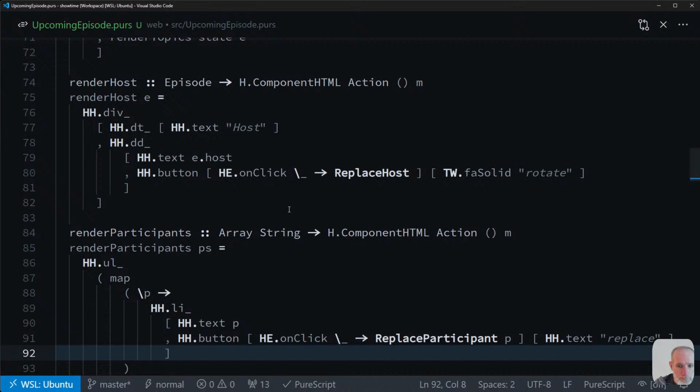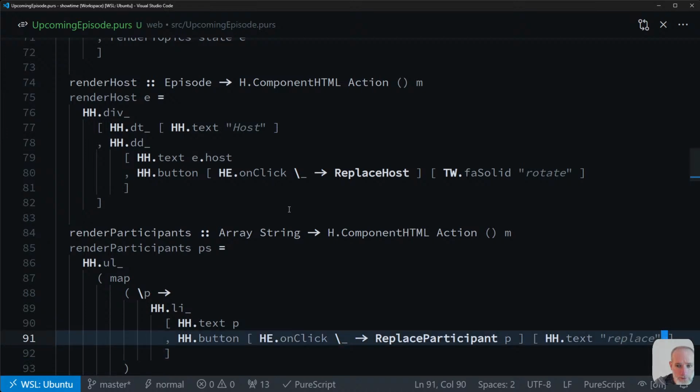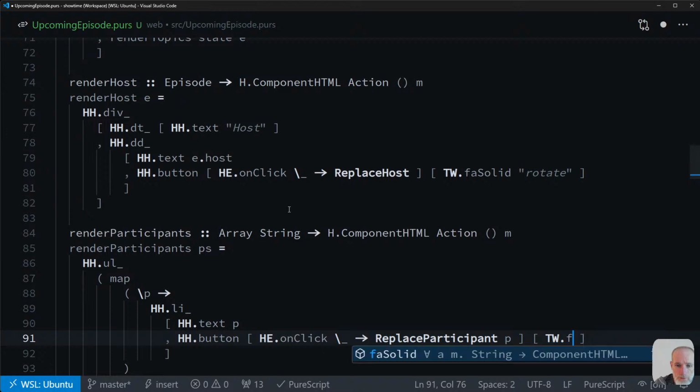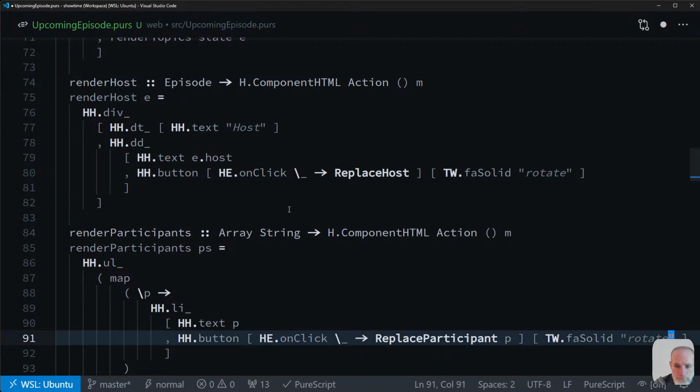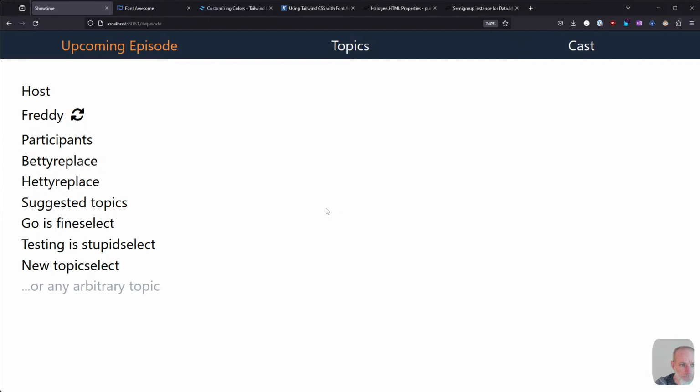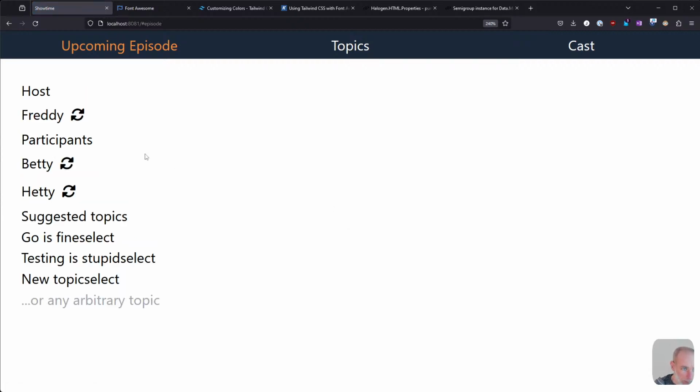So for each participant, instead of hh.text replace, I can say tw.faSolid rotate. Okay. So we still need a bit more styling here, but at least we've got some icons.